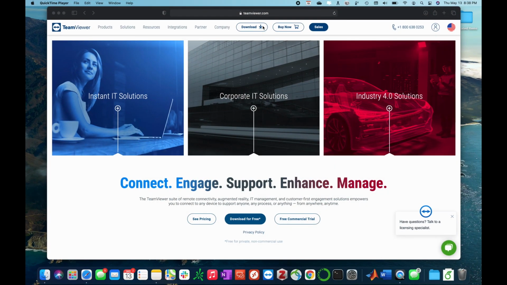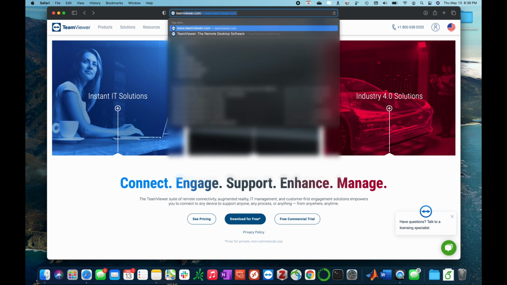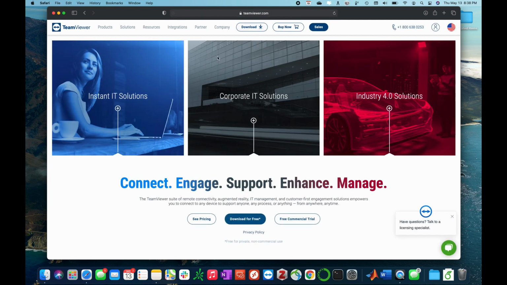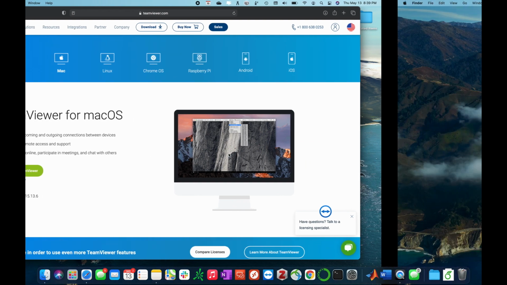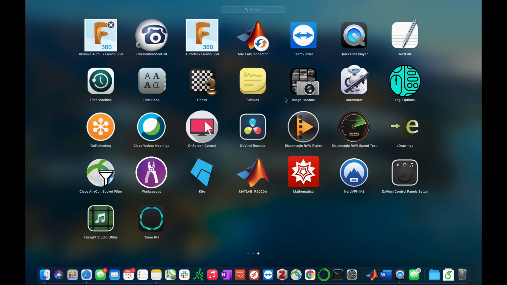So the first thing I'm going to do is go to the website teamviewer.com, and this is it. And I'm going to click on the download button. Now the website should automatically recognize your operating system, so you can go ahead and click the green download button here. Once you've downloaded the app, you'll follow through the instructions and install it on your computer. I've already installed it on mine, so I'm just going to open it. I'm going to go to the app, and it looks something like this.